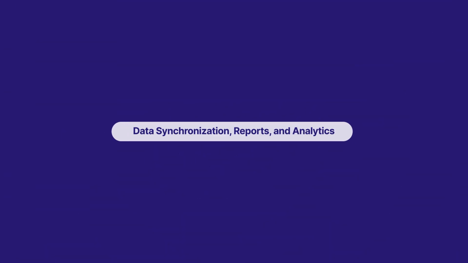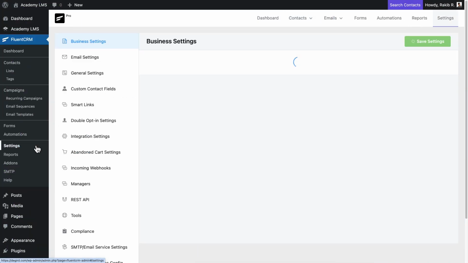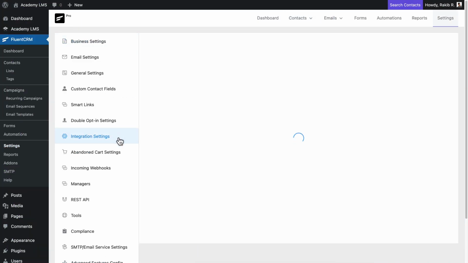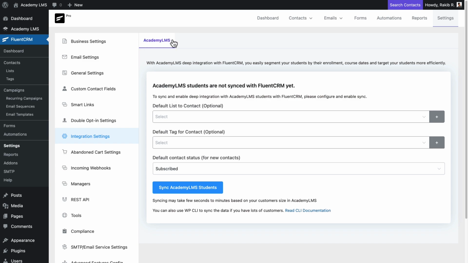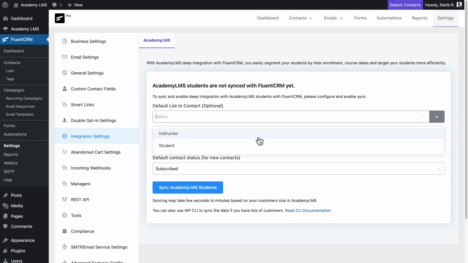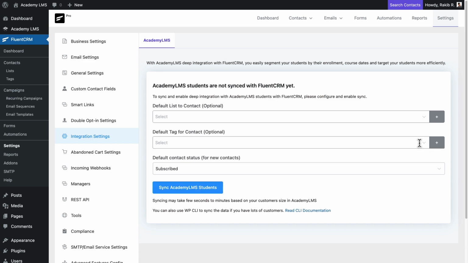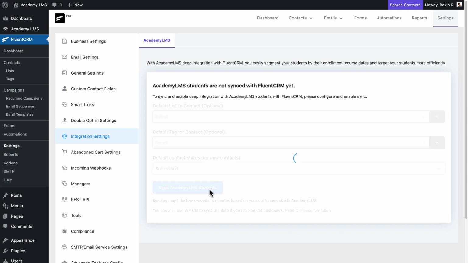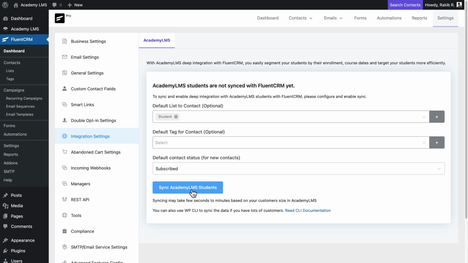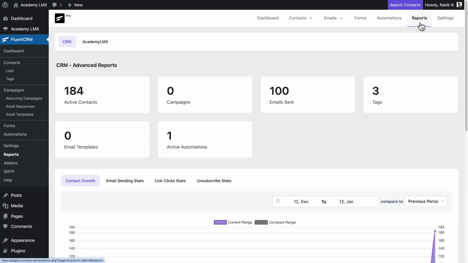Let's move to the Data Synchronization, Reports, and Analytics part. Navigate to Integration Settings from FluentCRM Settings. Here, you can see the Academy LMS option. Once your settings are configured, click on the Sync Academy LMS Students button. Then go to the Report from the FluentCRM dashboard and select Academy LMS.